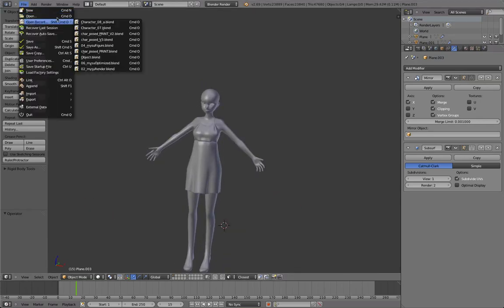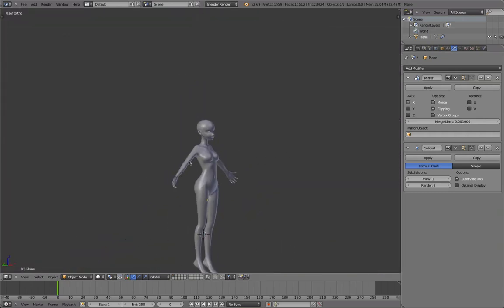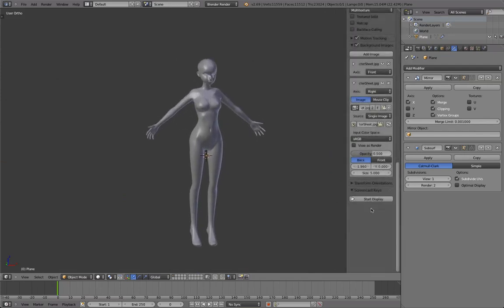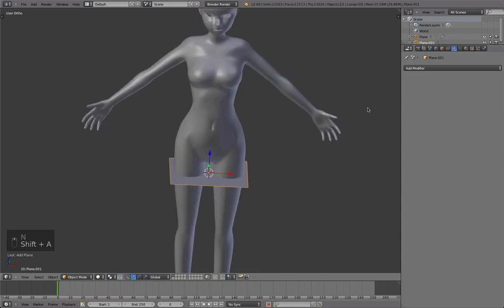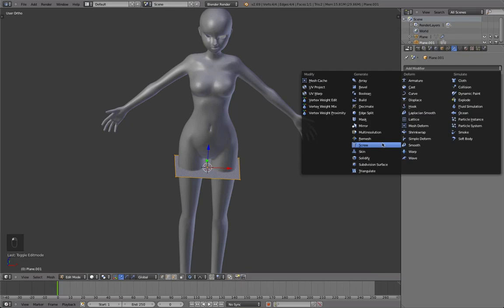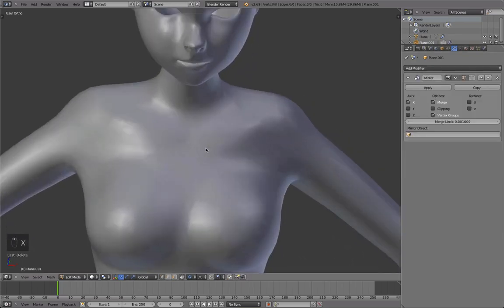So let's get back to the file where we are currently at. That's how it should look, and let's start with the clothing. I will reset the cursor to the center with Shift C and add a new object. Any object is fine. Just go to edit mode. Let's apply a mirror modifier at this point and delete all the vertices in there.